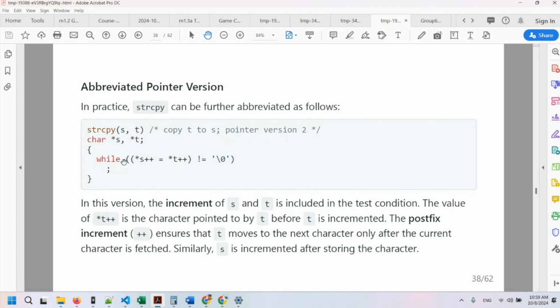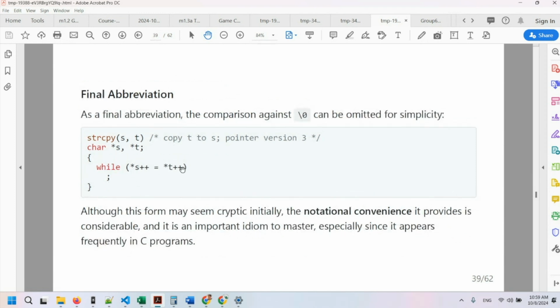So when T is the end of the line symbol and after being assigned to S, this end of the line symbol will also terminate our while loop, because that's a \0, which is equal to 0, or equal to false in our case.